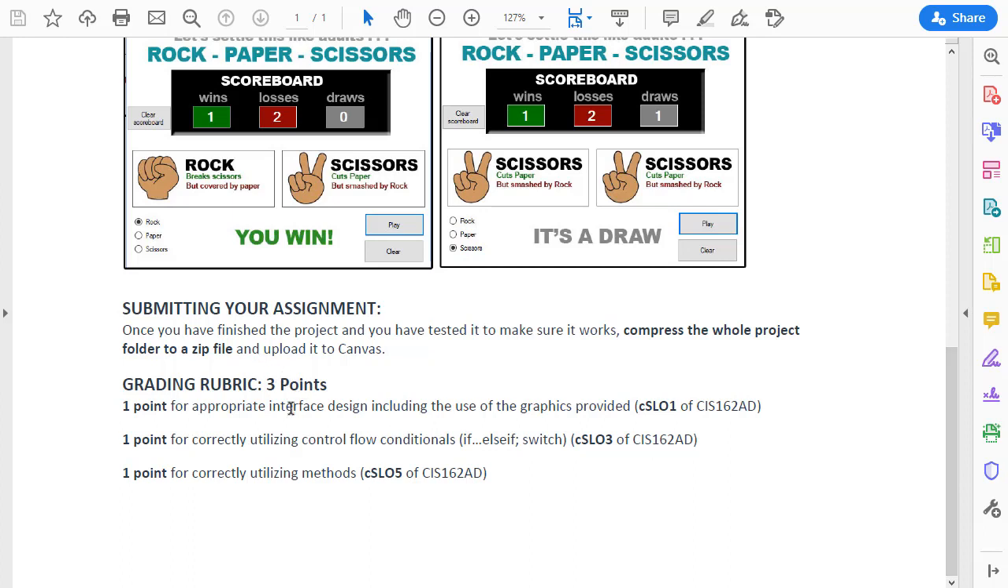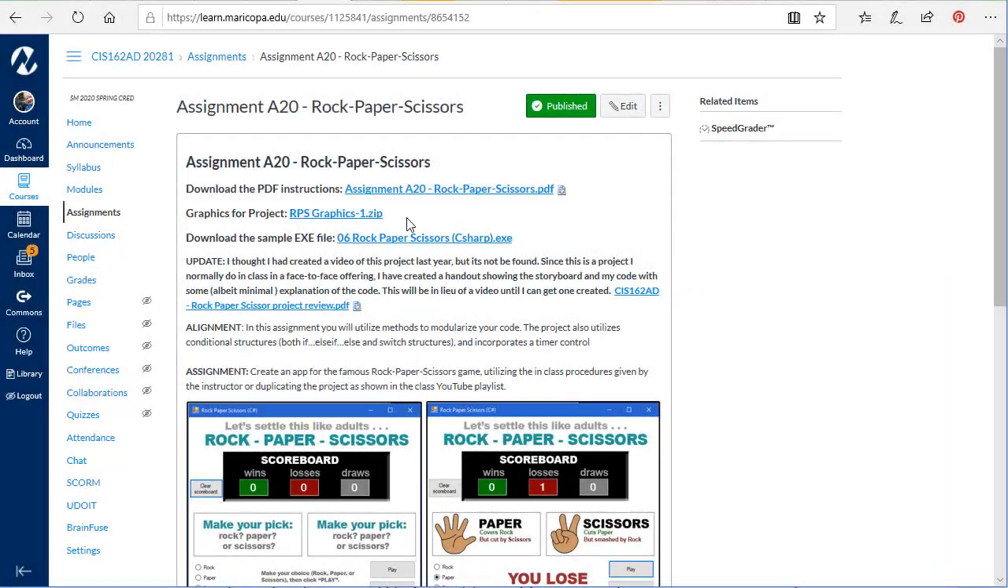There are 3 points here. One is the interface using the graphics I provide you. One is using control flow conditionals such as if, else, and switch. And one is utilizing methods. Back in Canvas, there's a zip file of all the graphics. You should click that and download that and expand it. You'll use those graphics in the production of the game. There's also an executable here that you can click on and play with to see how it runs, as I've already demonstrated at the beginning of this video.